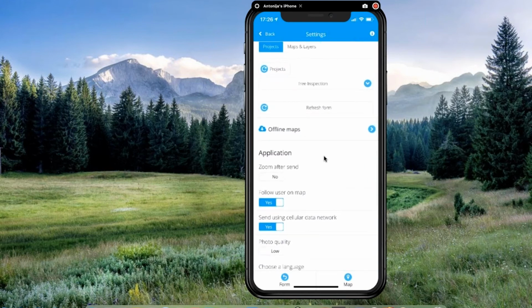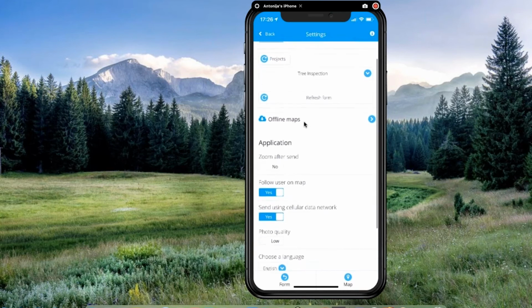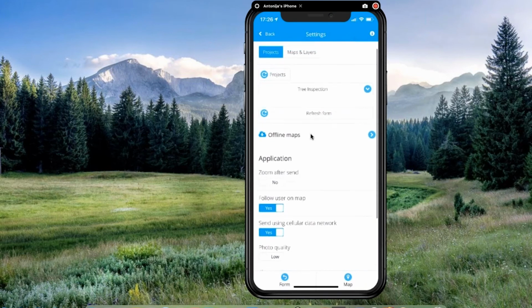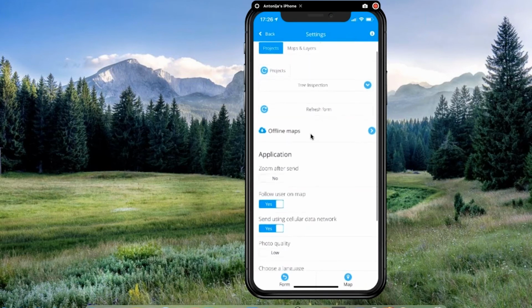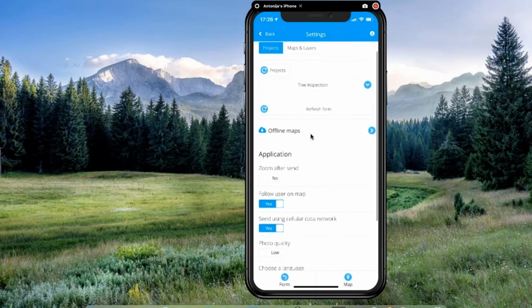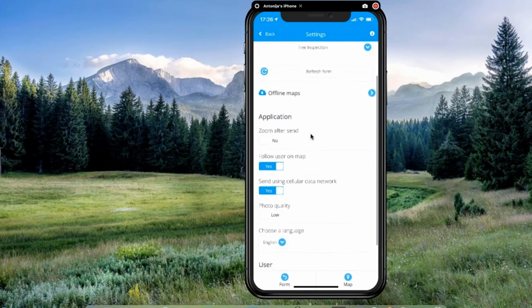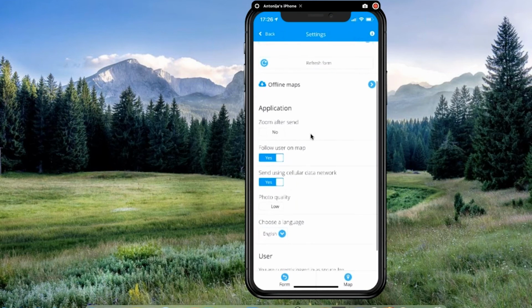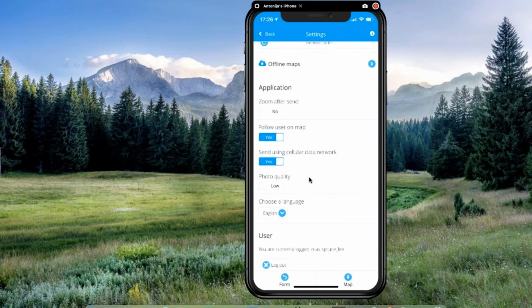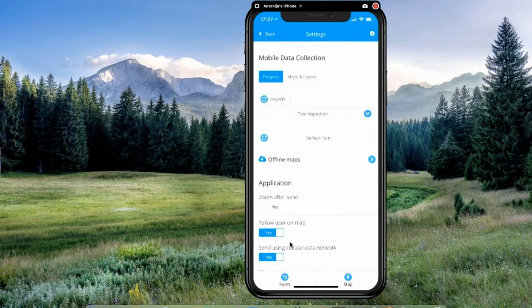Additional options are also available here. You can probably see offline maps, quite important when you are going out in remote areas with no cellular network, and you can actually prepare your map for offline work to avoid any kind of issues. Once you do get back to the internet area, the data will automatically be sent through. Additional options available, like zooming into a location after you send the data, and regarding photo quality as well, and you can also choose the language that you would like this application to be in.